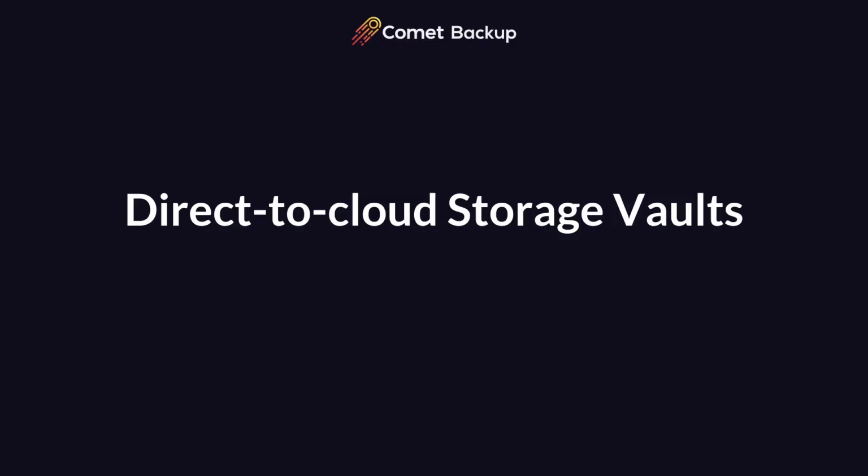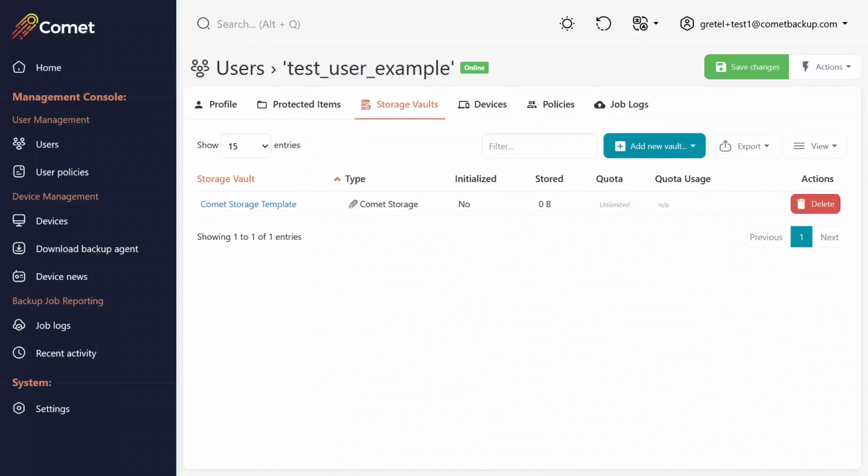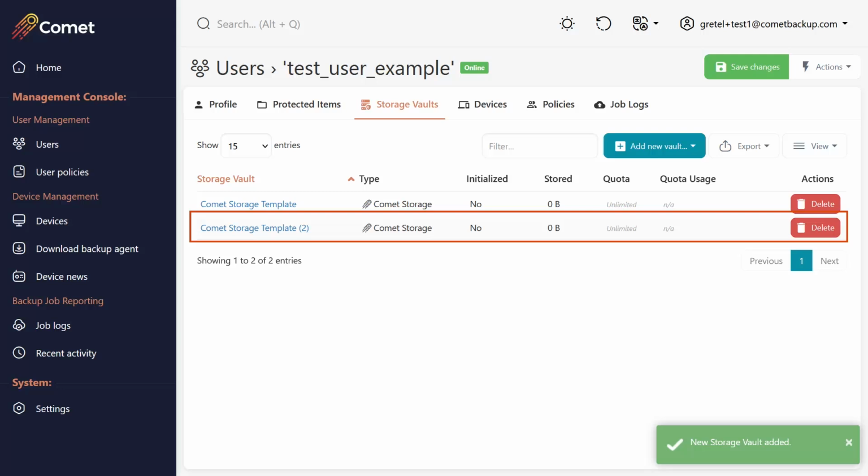If your storage provider is not supported as a storage template, you can set them up as a storage vault instead for direct-to-cloud backups. We will go through these steps next. In the user profile that you want to set up a storage vault for, go to the Storage Vaults tab and click on Add New Vault. Here, you have the option to request a new storage vault from the storage template. Just click on the storage template that you want to generate a new storage vault from. Here is our second storage vault from our storage template.